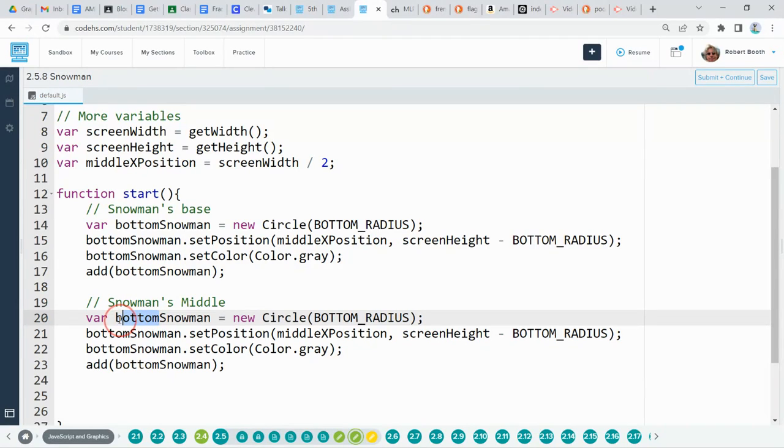So here, instead of calling him bottom snowman, I'm going to call him middle snowman. Then I'm going to copy middle snowman. And what do you think I'm going to do with that copy of middle snowman real quick?